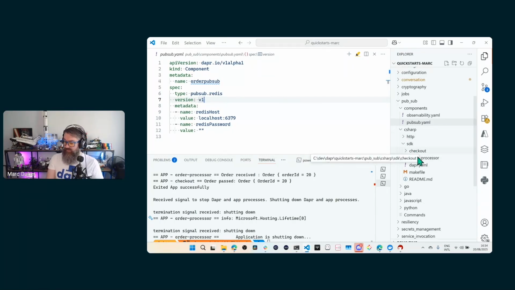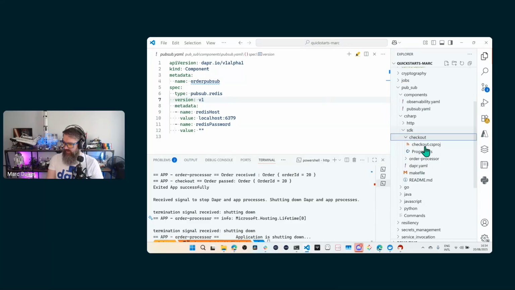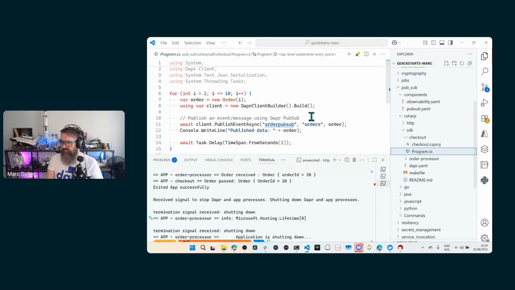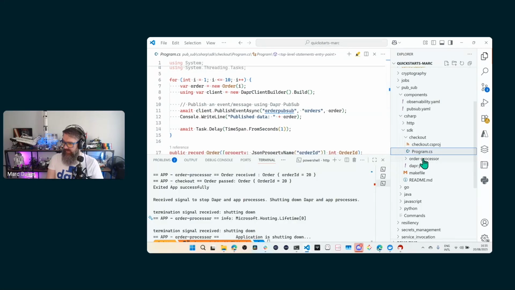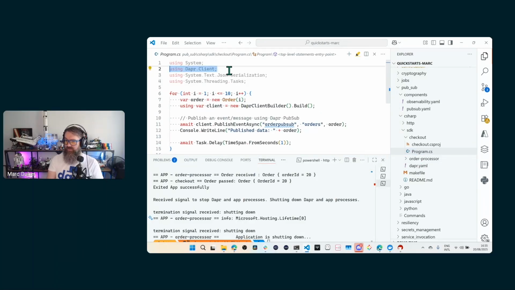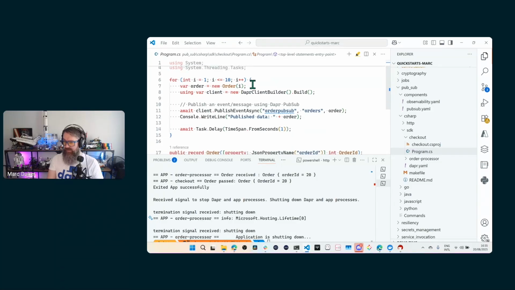So in this example, we have a very similar setup as before. We have a checkout service, or I think this is like a command line application. This checkout application publishes a message to an order processor service. So we do have a dependency on the Dapr client now, on the Dapr SDK. We are going to loop over it 10 times. We create an order, and now we use the Dapr client builder to build us a Dapr client. And we use the publish event async method on the Dapr client to publish an event to the message broker.